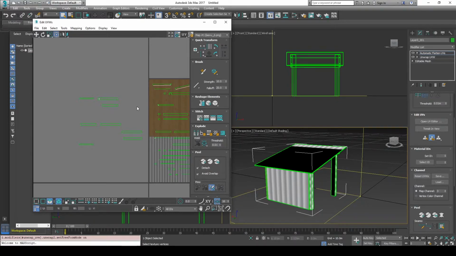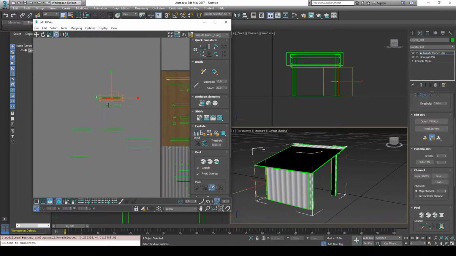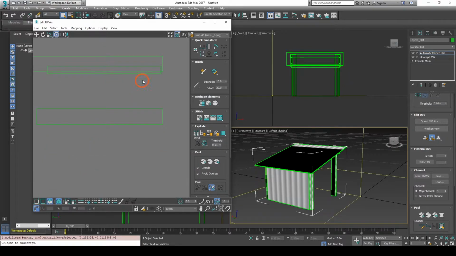So with all the faces selected for the 2x4s out here, I'm just going to start organizing them. And we don't want to resize them yet. We just want to get everything lined up here. And you don't have to be precise with these, because there aren't going to be any seams on these textures, so I'm just trying to get them lined up just to keep them organized.